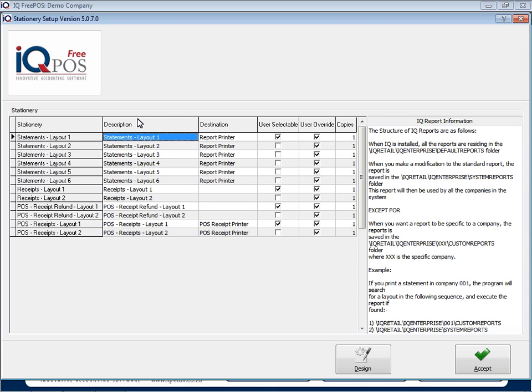Whereas this will allow you to change your statement, your receipt layout. You've got two layouts there. Your point of sale receipt refunds, there's two layouts, and your point of sale receipt layouts. The first receipt is your debtor's receipt. The one here will be your point of sale receipt. So these two receipts can have two different layouts.